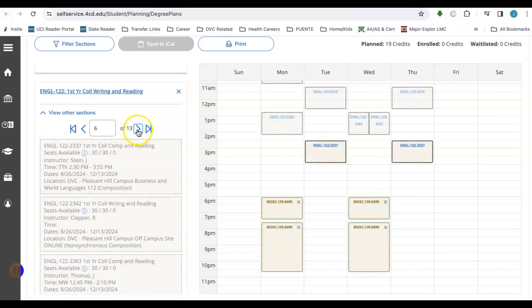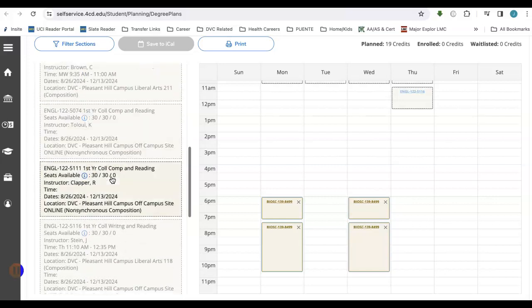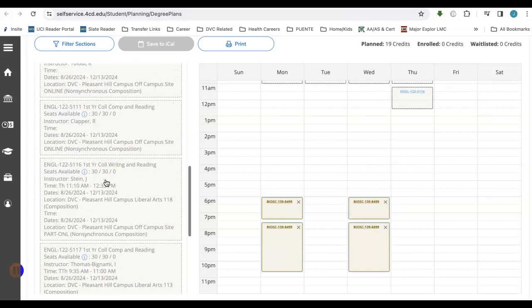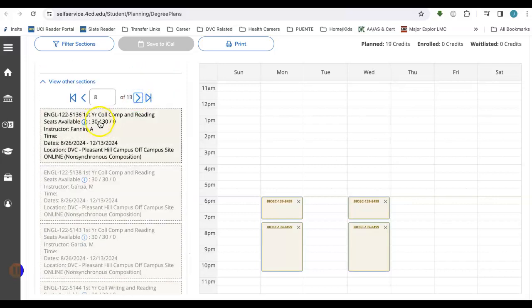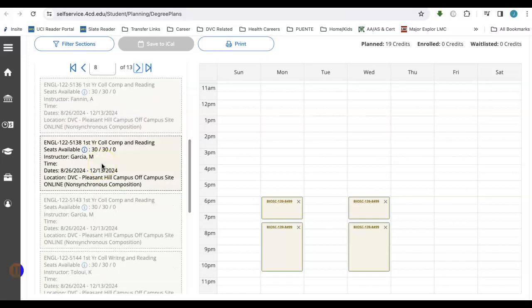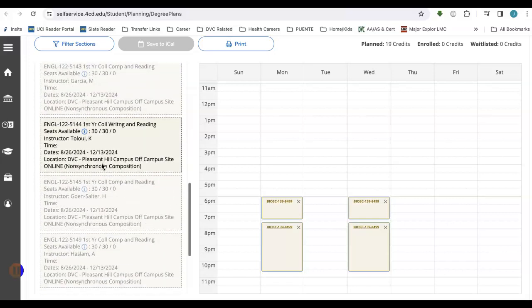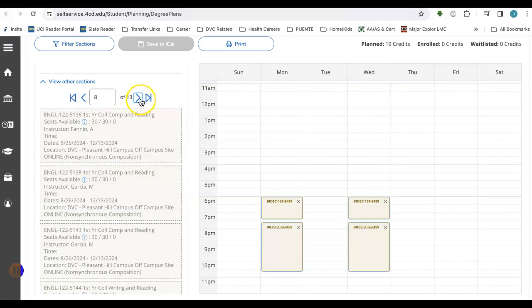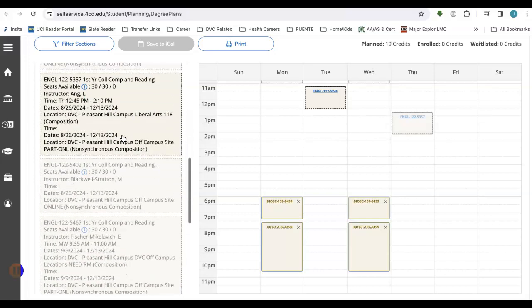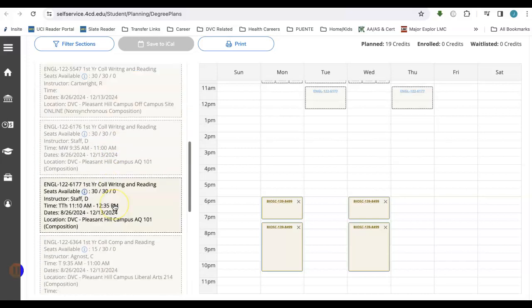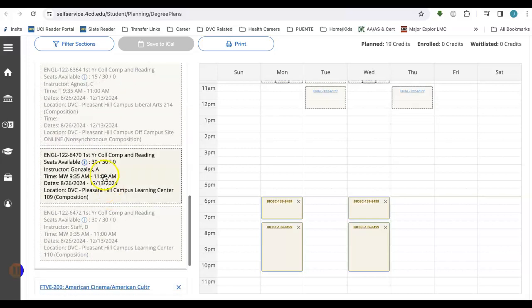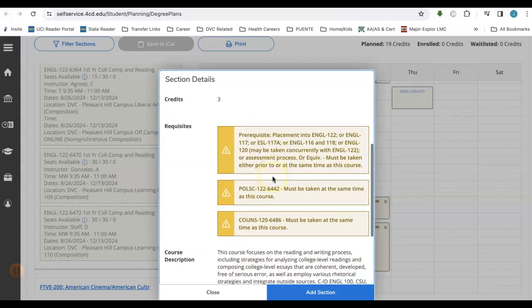As I'm looking through these pages, just notice that there are different online, in person, different days, different times that you can choose from. And as long as there are seats available, that means you're eligible to register for the course. All right, so hopefully I can find one to show you. Okay, I think this is one of them.